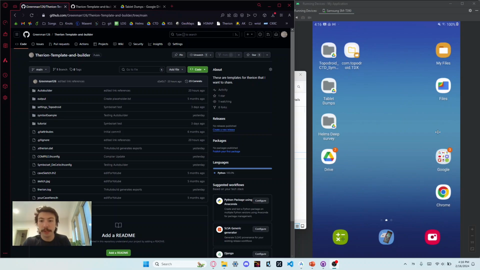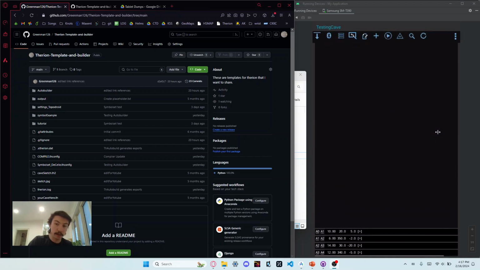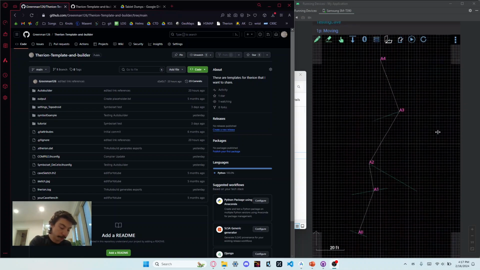Hey everybody, I wanted to make a quick video to show you guys just how fast I can sketch on Topodroid and export those files to my computer and then have Therion generate a nice looking map from that data. So first thing I'm going to do is just go into Topodroid and go to a test file that I already populated with some survey data and go to the plan sketch.